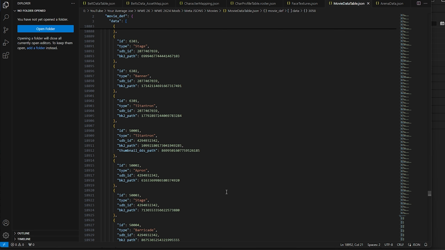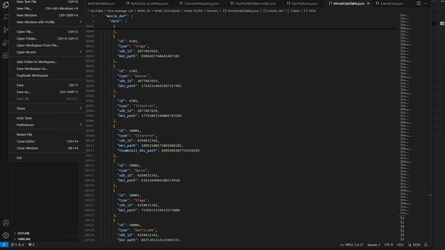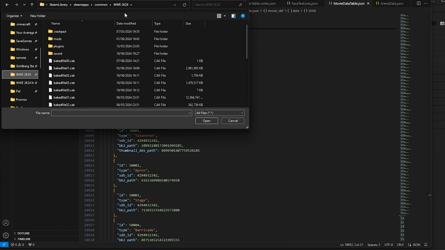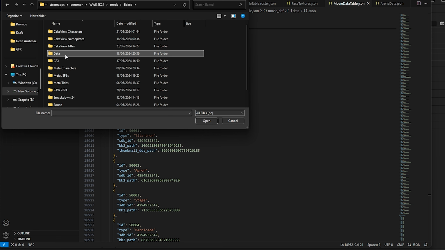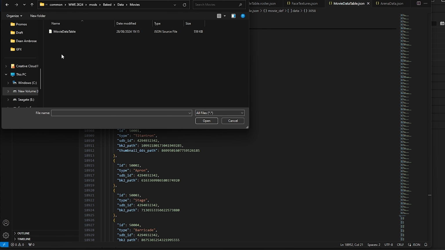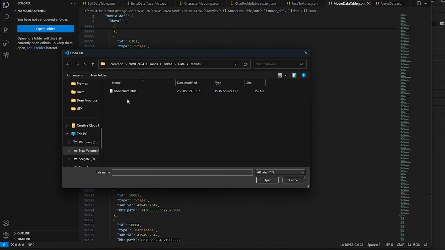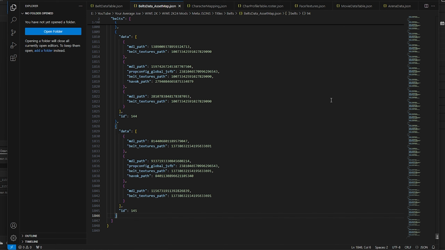So with that being said, now we need to load up the JSON file within Visual Studio Code. So open up Visual Studio Code, go to File, and then Open File. Head to your WWE 2K24 main directory, go into the mods, the baked, and then you should have that data folder set up. Head inside there, go into movies, and then open up the file there. Mine's already open behind here, you can see it, but that's basically how you open the file inside of Visual Studio Code.